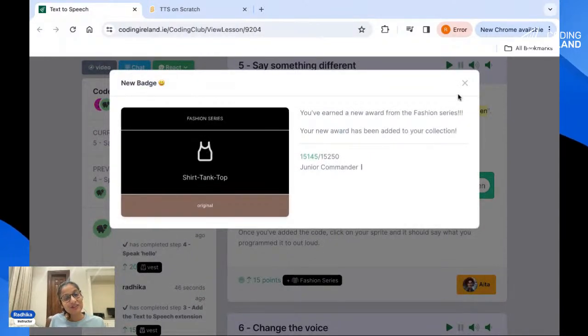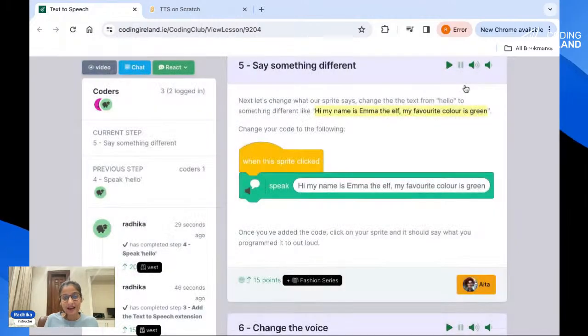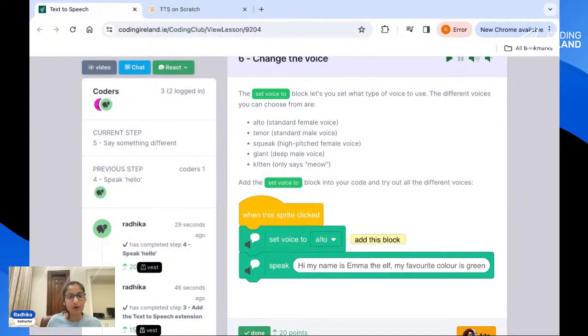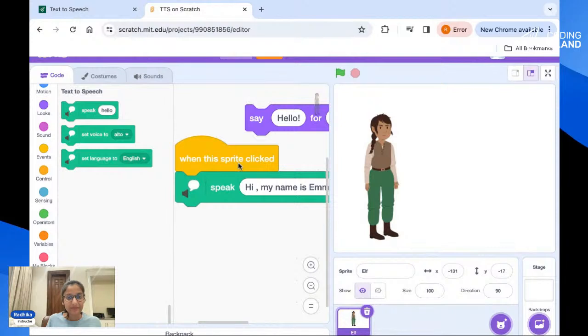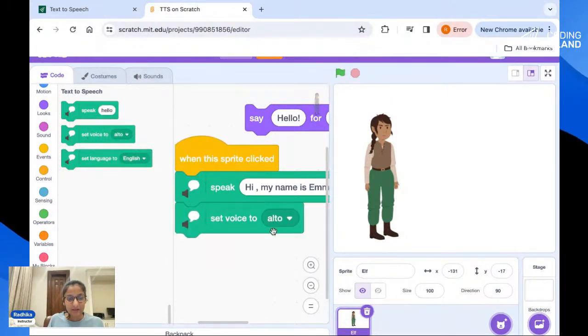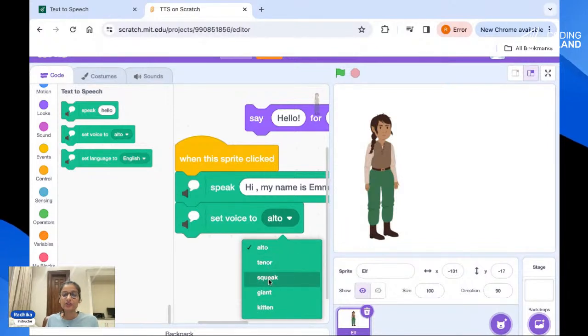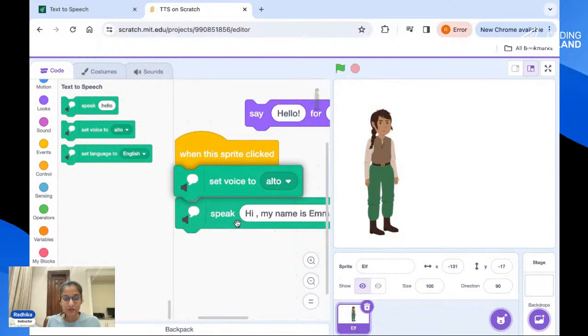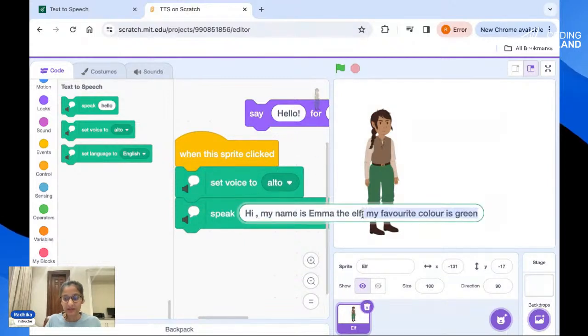So okay, we are in the fashion series and we get a short tank top. All right, guys. Now we're gonna experiment with the type of voice we have in this sprite. So let's see. Pick out the set voice block. Guys, you have one, two, three, four, five, six different kinds of voice that this extension allows us. So the default voice is alto. Okay. Now this is a female voice. So I'm just going to shorten this again and let's see.